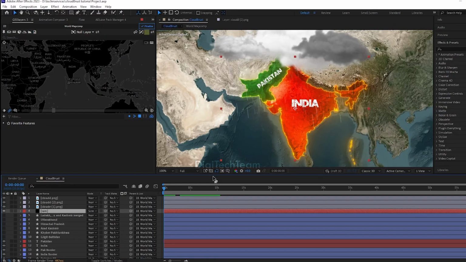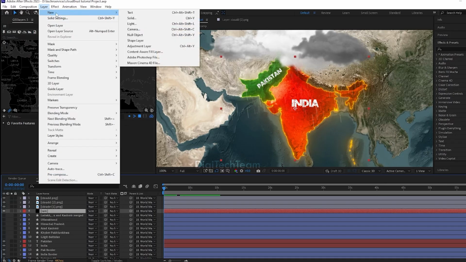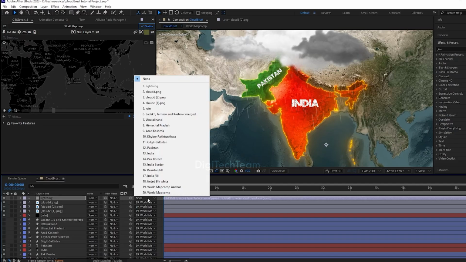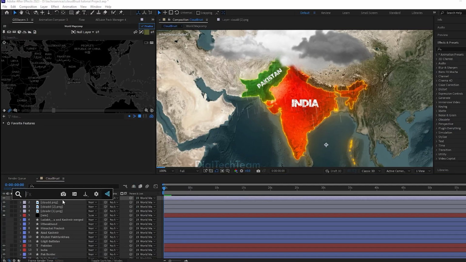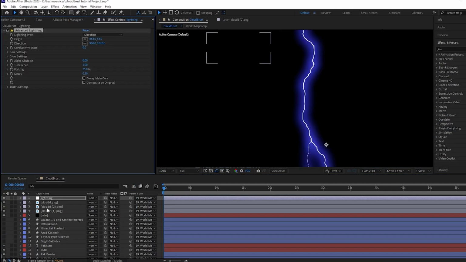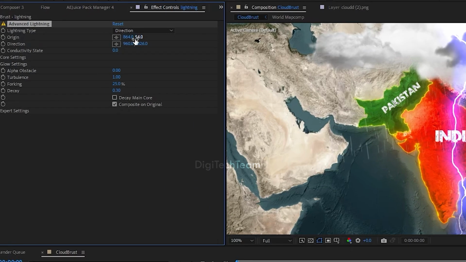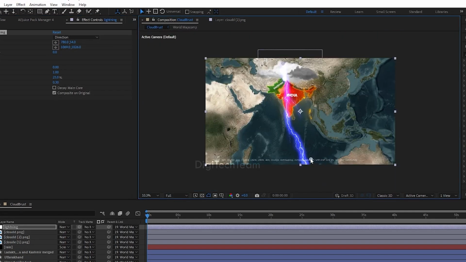Now, let's add some real drama to our scene with lightning inside the clouds. First, create a new adjustment layer and rename it Lightning. Parent this to World Map Comp Anchor. Next, add the Advanced Lightning effect. In the Effect Controls panel, make sure to enable Composite on Original. This blends the lightning naturally with your scene. Now watch closely. Set the origin and direction values. You can also drag these on-screen controllers directly in the composition for precise placement.